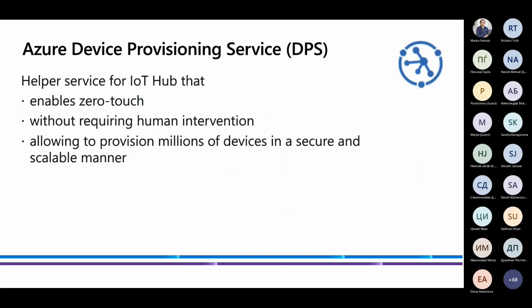Now we're going to see the Azure Device Provisioning Service, DPS. This service is an auxiliary service for the IoT Hub in which no human intervention is required, allowing millions of devices to connect in a safe way.